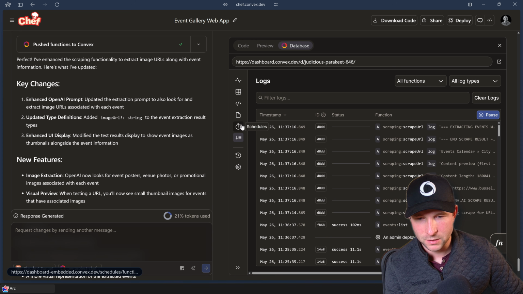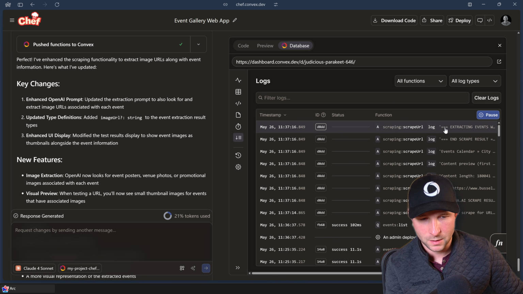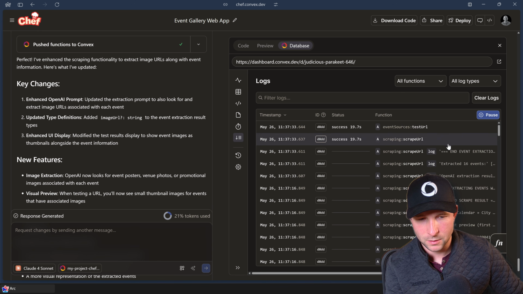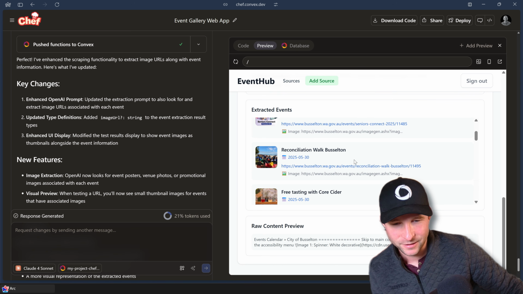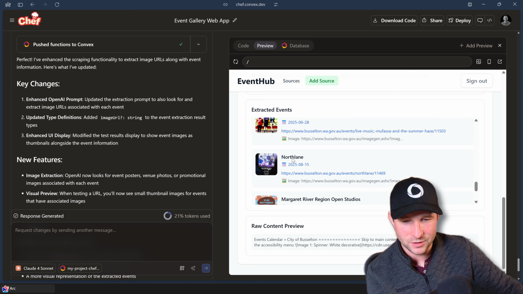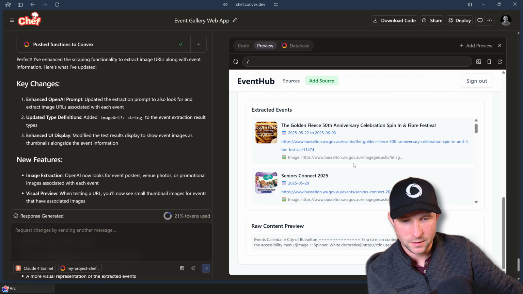Let me have a look at the logs. Oops, where are the logs here? Extracting events. Oh, here we go. So supposedly it's now done. Yay! Wow, look. Wow, it's done it. It's extracted them out. Fantastic. Great.